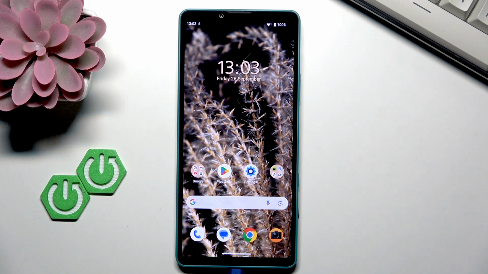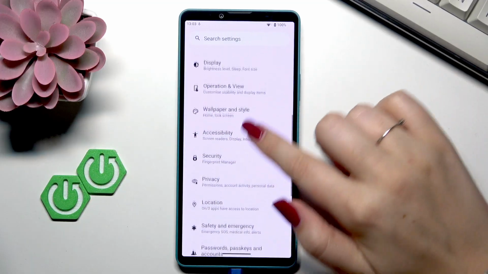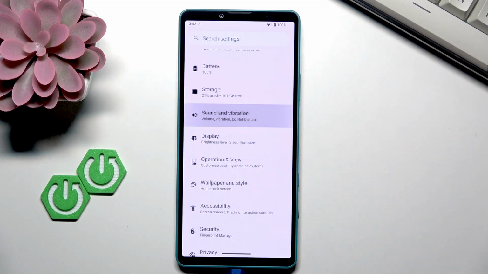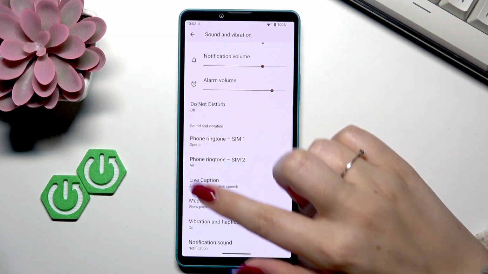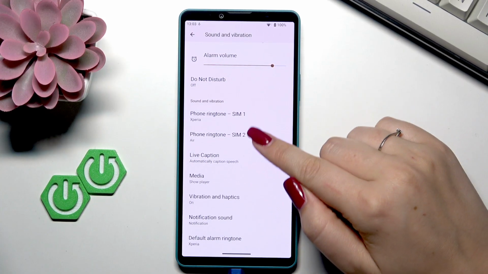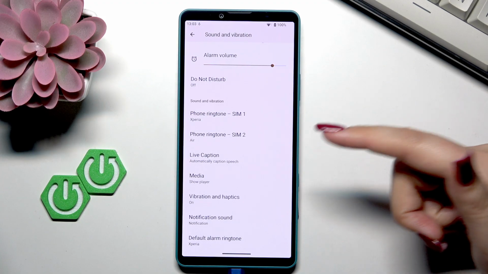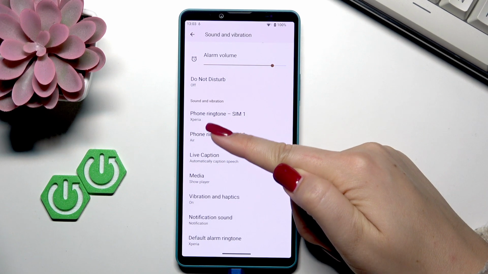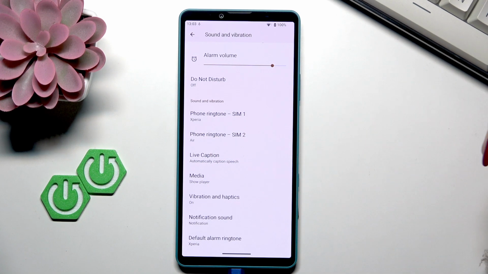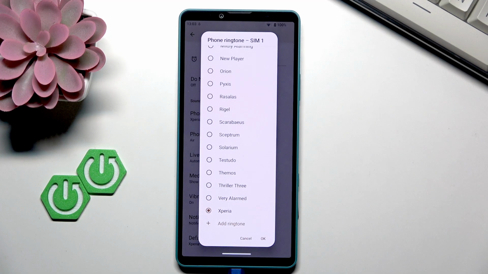So let's begin with opening the settings, and here we have to scroll until you find Sound and vibration. Then let's scroll down to find this section, and as you can see, the two options at the top are connected with the ringtone. They are divided between two different SIM cards, which means you can set a totally different ringtone for the first SIM card and a totally different one for the other. So let me show you how to change the ringtone using the first SIM card, but it doesn't really matter, it works the same.